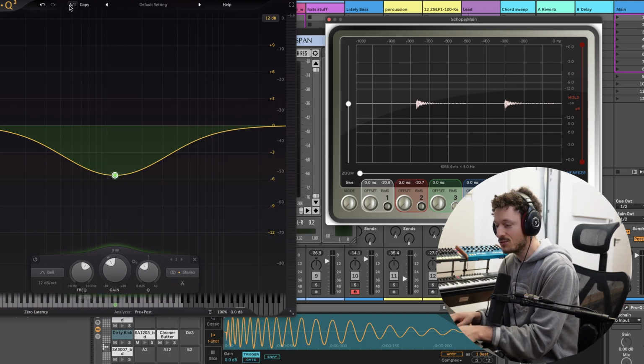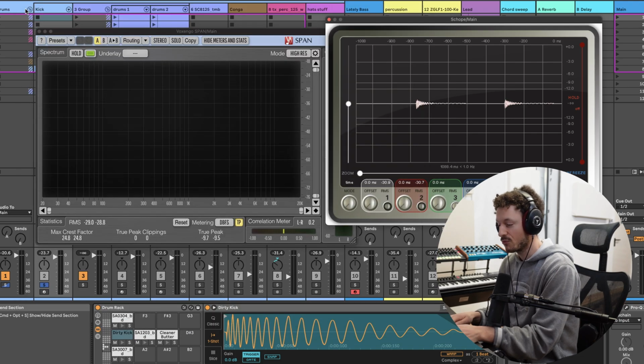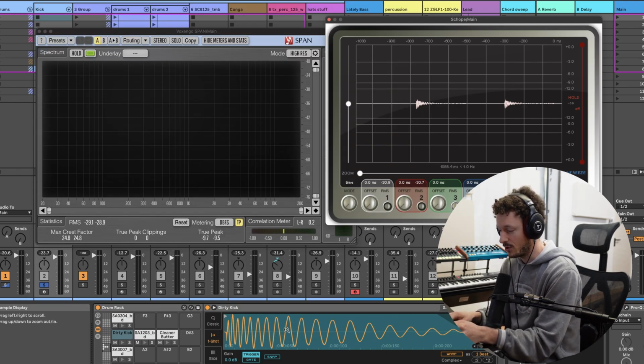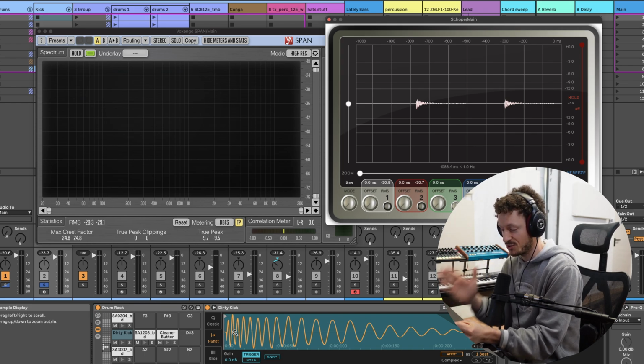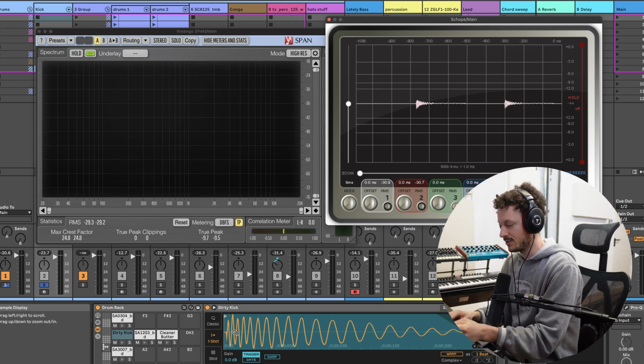So what can we do to reduce the mid-range frequencies, this crunch part, which is present in this part, without messing with the sound of the beginning, where we actually need those mid-range frequencies to have a nice and clear click?